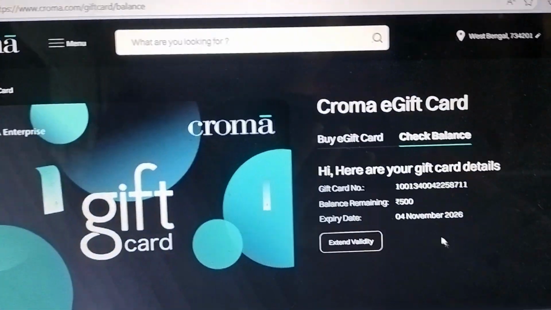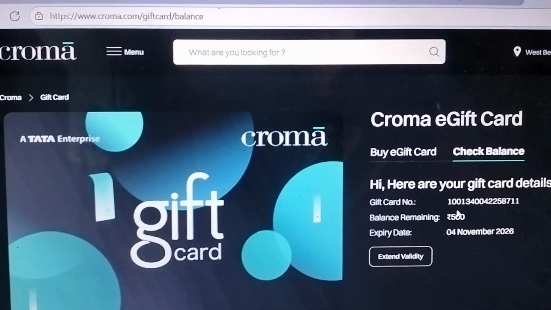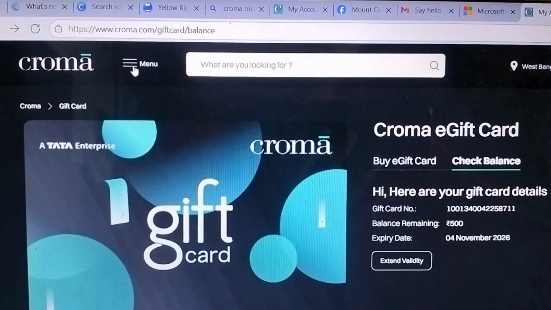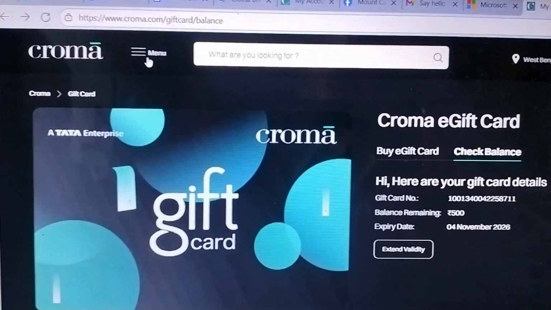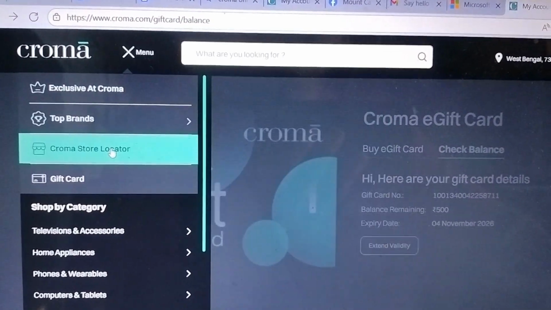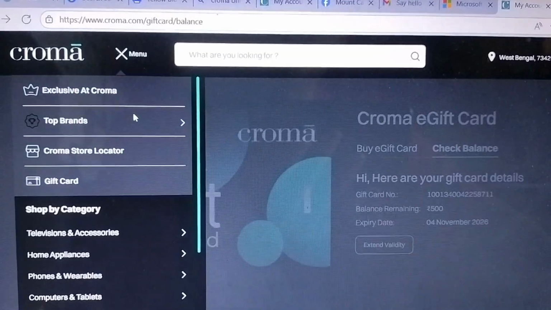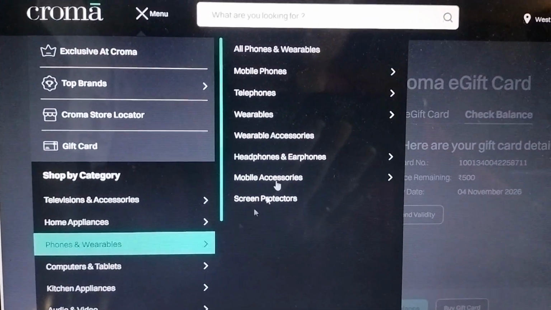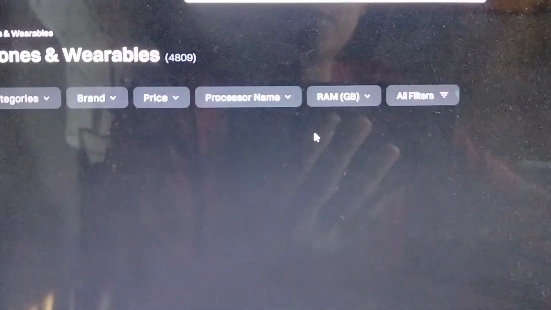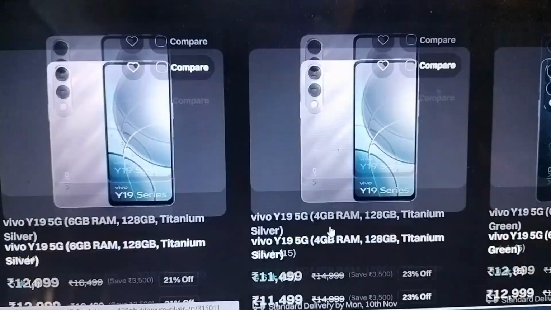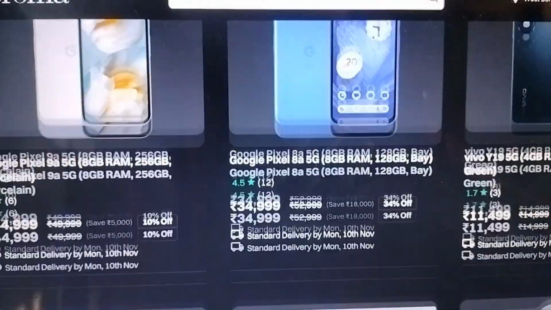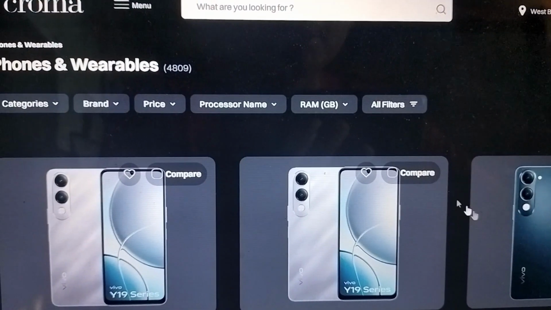It has a validity also. But you haven't redeemed it yet. Just go and buy any items. Many things you can see here, like phones and wearables and all the things under 500 you can see.